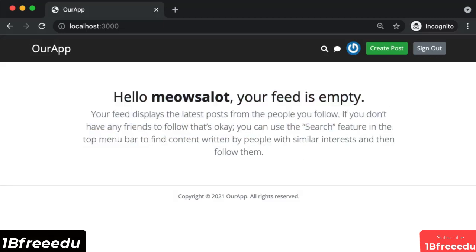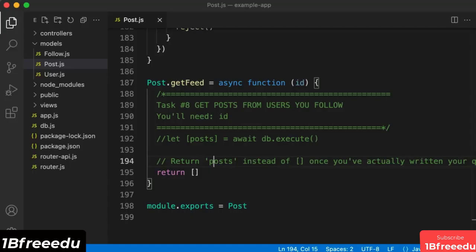So now that we're actually ready to do this though, on line 195, I need you to adjust this. Instead of saying return and then an empty bracket for an empty array, I need you to get rid of those square brackets and instead type in posts. So this line should read return posts. Then on line 192, we don't want this line to be commented out any longer. So get rid of the 2 forward slashes in front of let. And now we see the familiar db.execute.